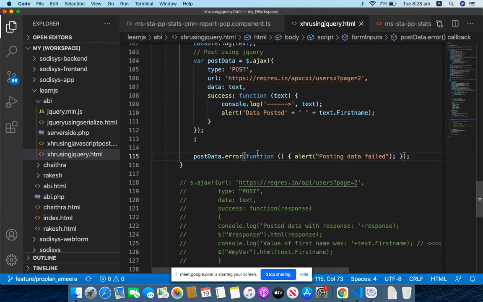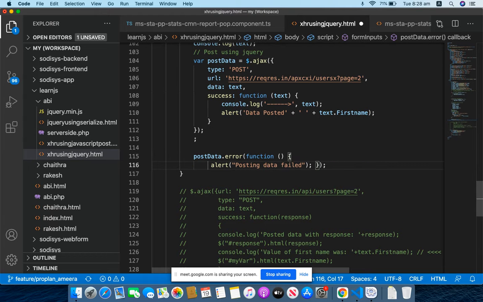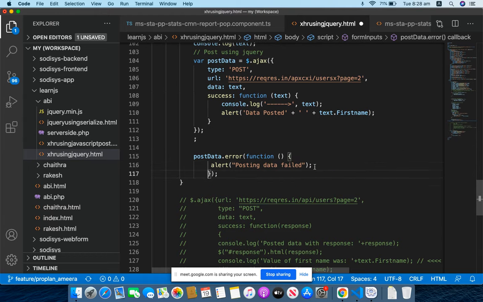When you are writing a callback function like this, you should not write it in the same line. After this braces, there should be an enter, and after the end of it, we should have this. This is the correct syntax for it. So now this is more readable.